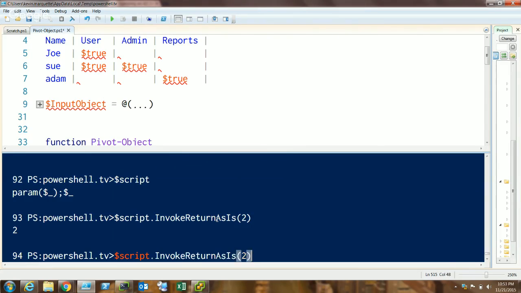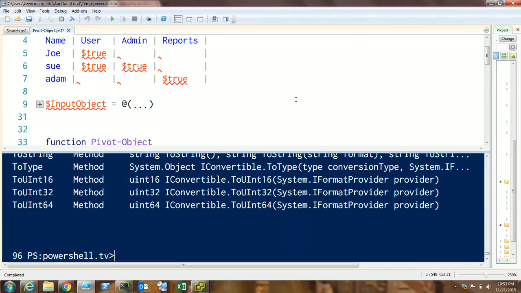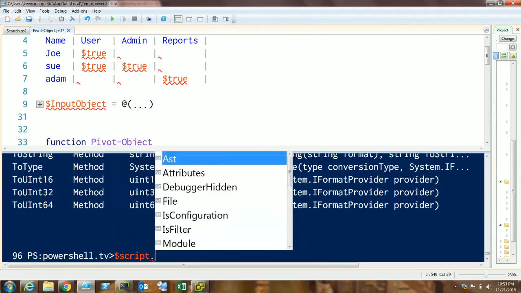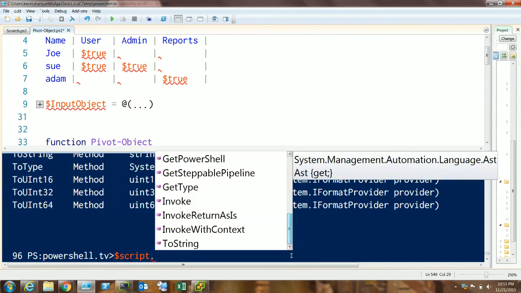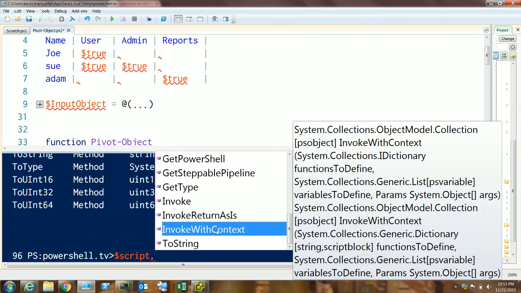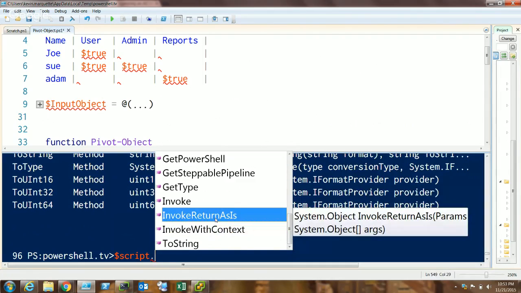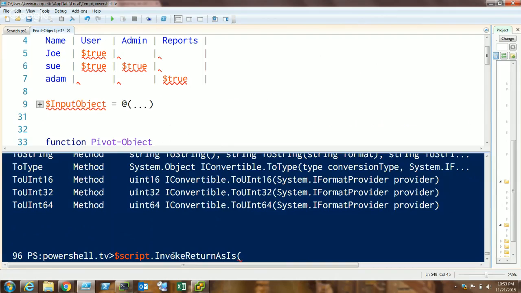Return as is. All I need. Return as is. Is that really? So invoke with context. What's this guy? Yeah, let's just try that. I want to see if this does match script. That might be just the solution I'm looking for.